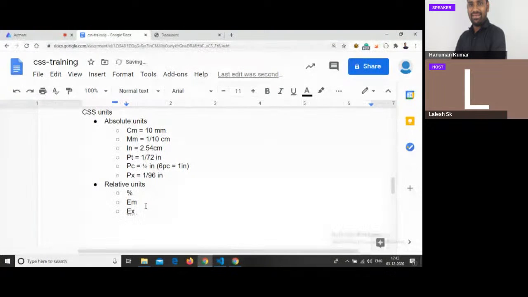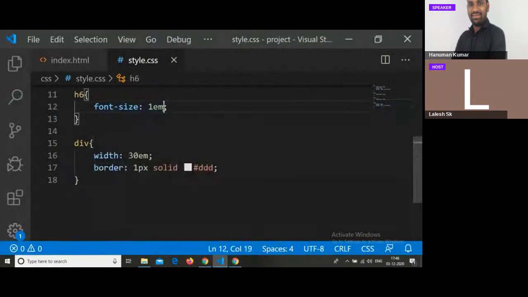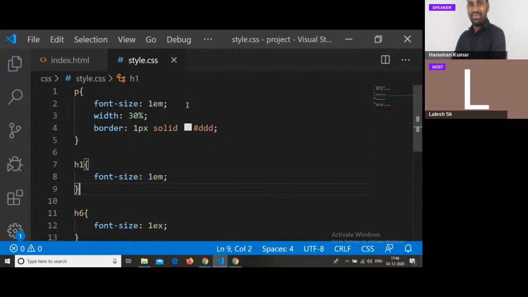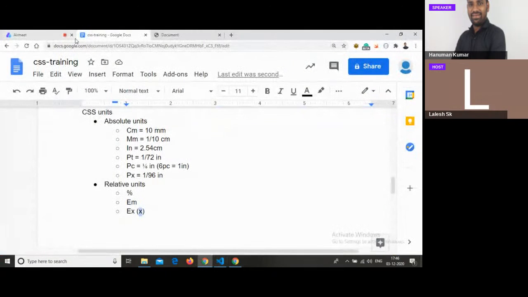So when we are going to use the small case letter X, the width, the size or the unit is completely based on the small case X. So I'm going to use EX here, for H6. Similarly for paragraph also, I'm going to use EX. Save this and execute.